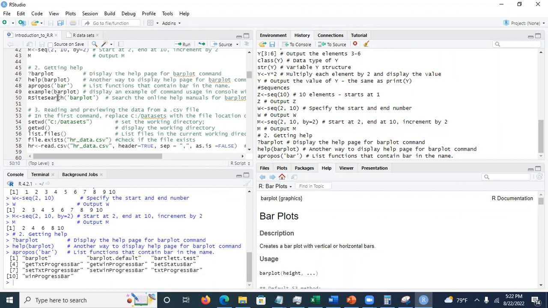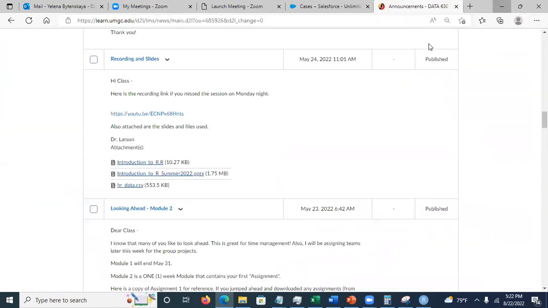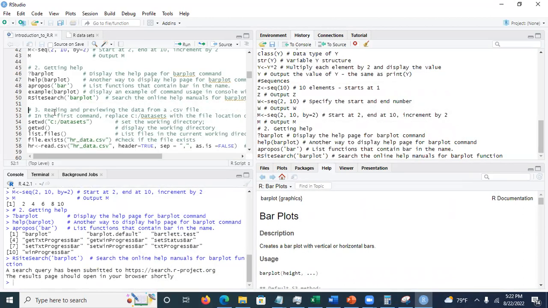You can also look at the examples. Display example for command usage, or you can do this RSiteSearch and bar plot. It's going to look in the R online manual for this. See this? This is what it does, and it's going to use your default browser, whatever your browser is set as the default.